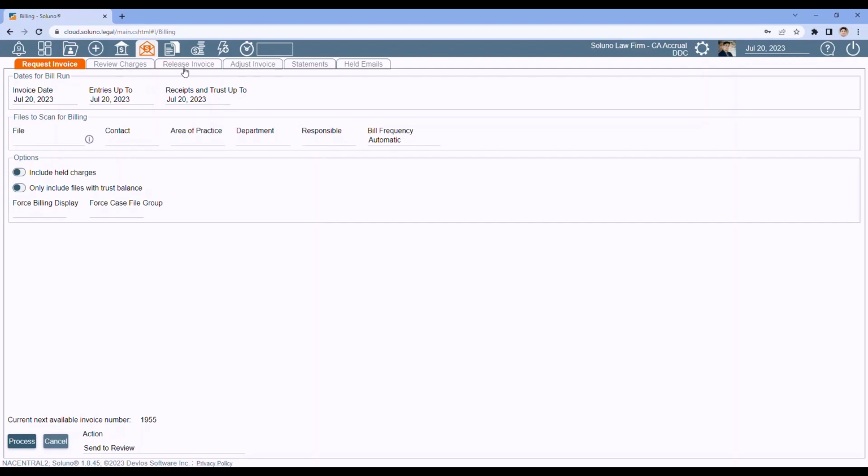This is generally used by larger law firms. So for smaller firms, you may turn this tab off completely because it's just not necessary. So if you don't see the Release Invoice tab, there's a good chance your firm just doesn't use it and they just turned it off because there's no need for it. Because I can finalize invoices directly from the Review Charges tab, and I will show you that today.